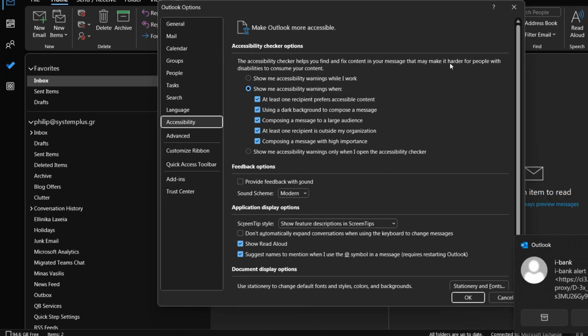We then can select either Show me accessibility warnings while I work and Show me accessibility warnings when, and then activate or deactivate the following checkboxes. At least one recipient prefers accessible content. Using a dark background to compose a message. Composing a message to a large audience. At least one recipient is outside my organization. And composing a message with high importance. We can also select the feature Show me accessibility warnings only when I open the accessibility checker.